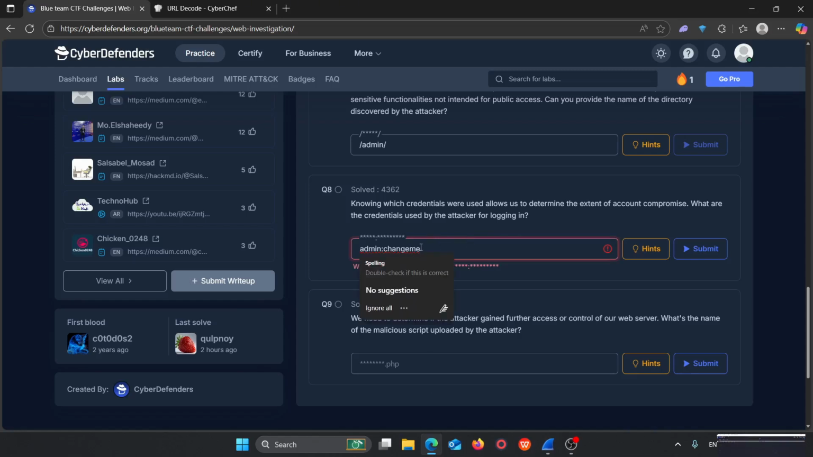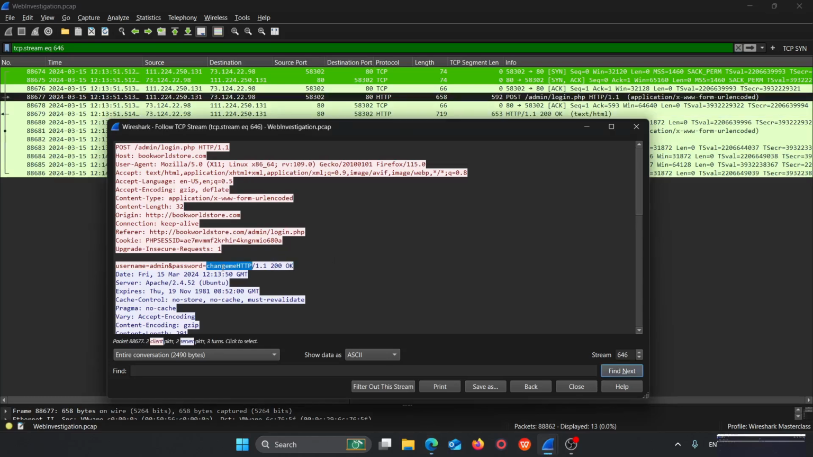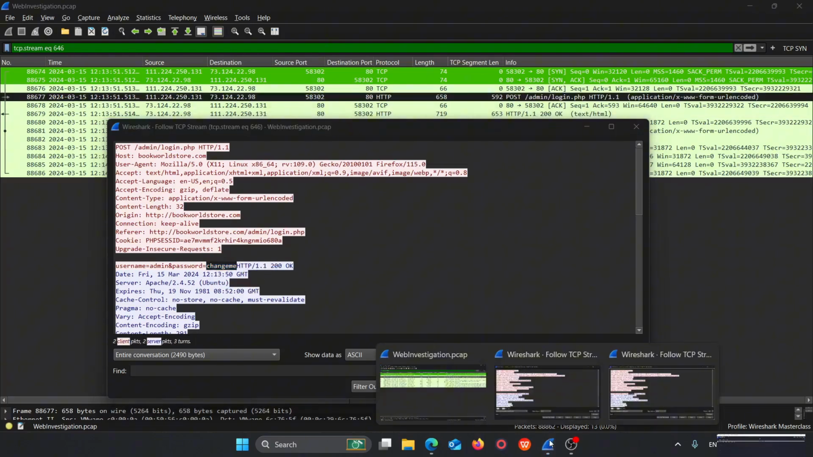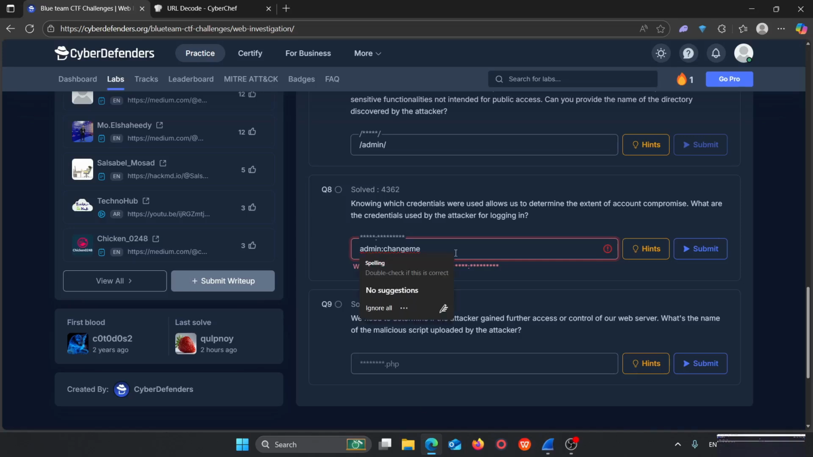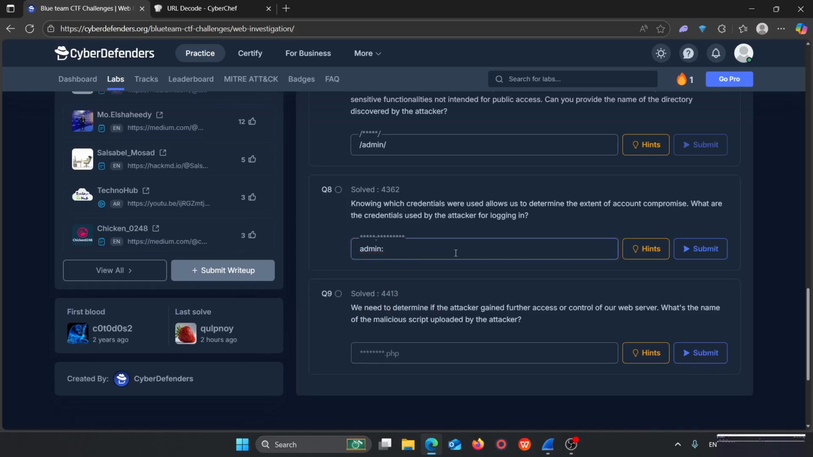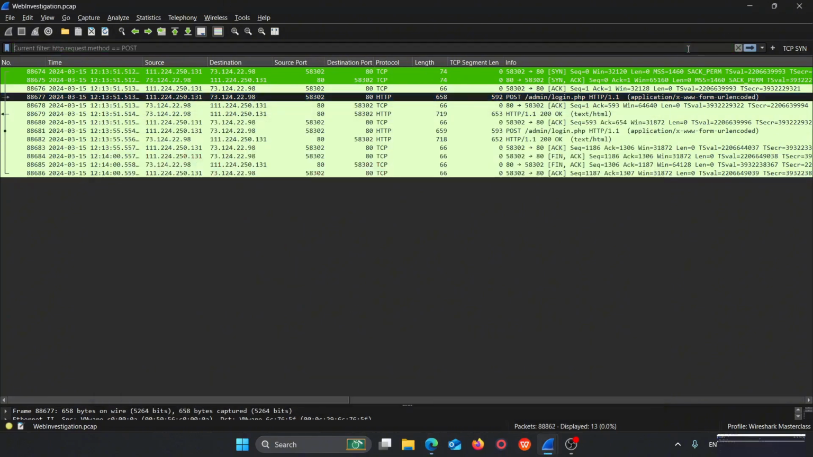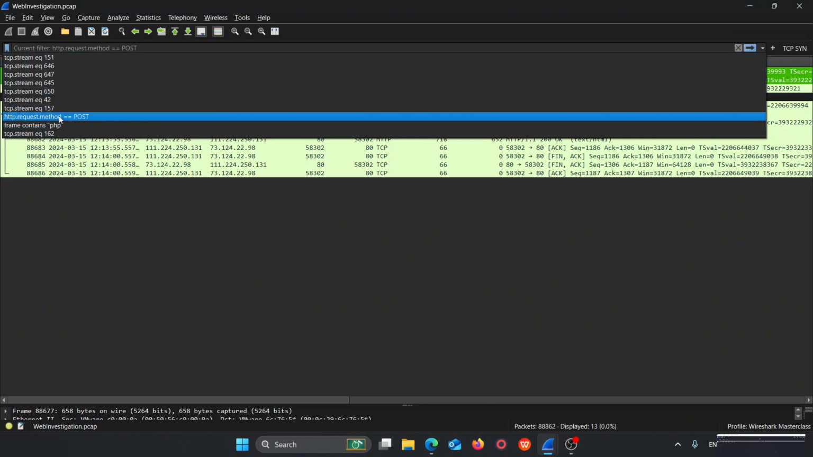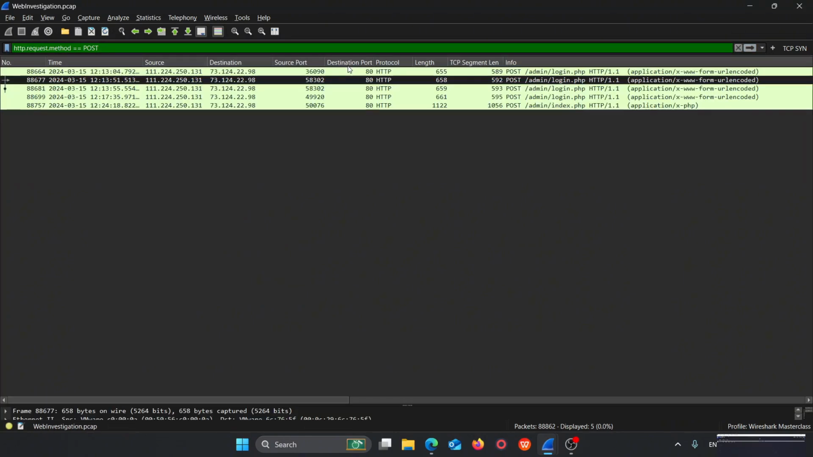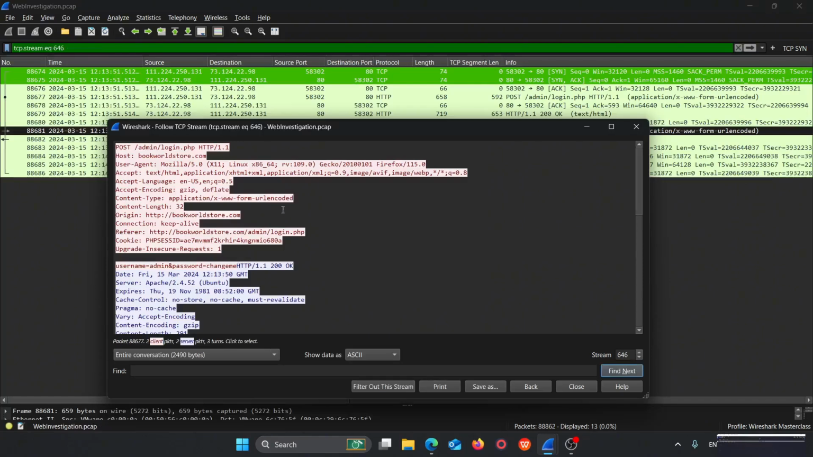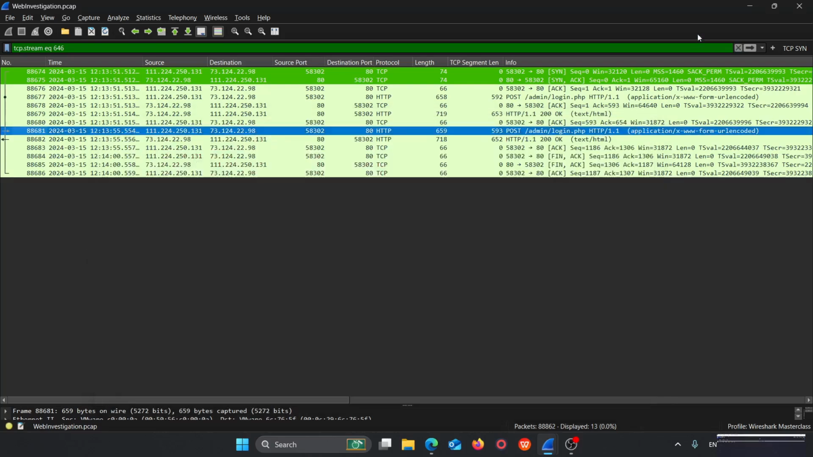All right, so this is also not the password. Just let me copy it, just in case. All right, so this is not the answer. Let's look for another packet related to the credentials. We analyzed the first two. Let's look at this one. Follow TCP stream. Okay, the same thing, admin, password change me.